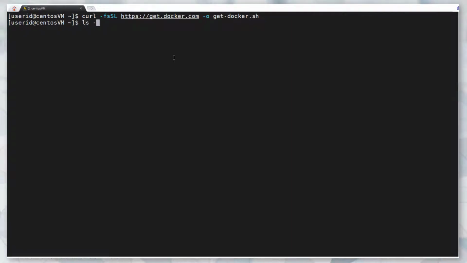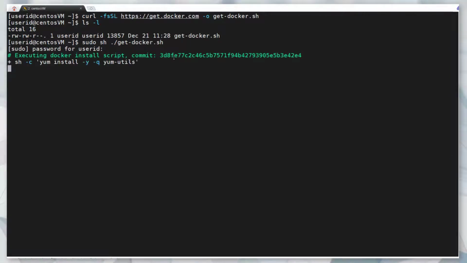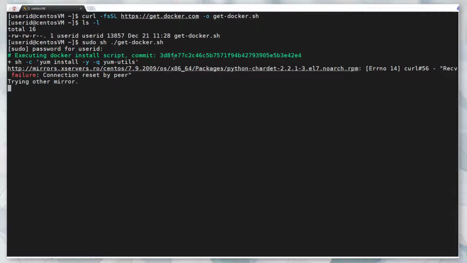So now let's see what happens when we run it. First, we may be asked for the root password. After that, things happen pretty much automatically. That's pretty cool, right?